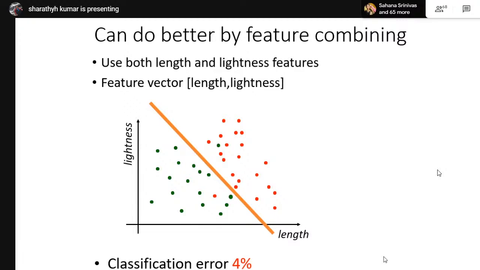So length and lightness features have been represented in XY data. So this is the decision boundary. This decision boundary has effects because there is a threshold based segmentation. Still, I'm getting some errors. That's why I move to XY data. So this is the decision boundary that we have.